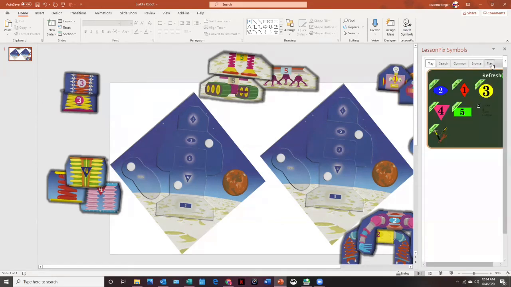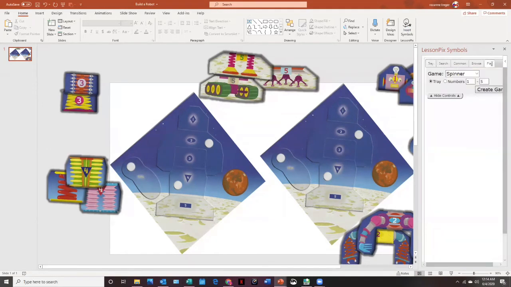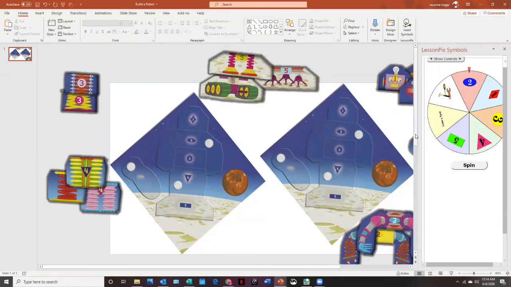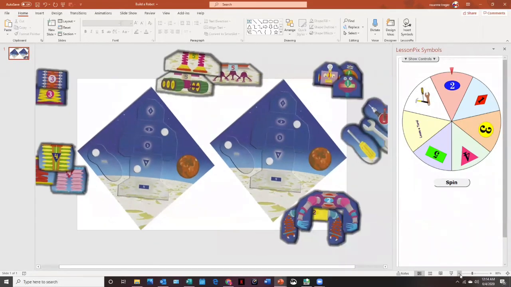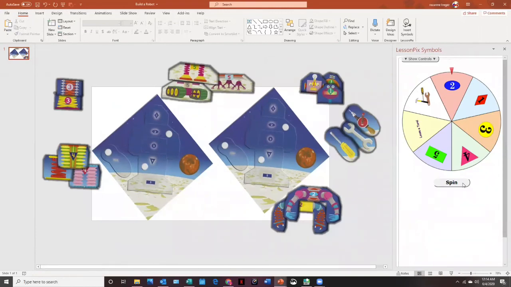One of the fabulous features of Lesson Picks is that you can create custom spinners and dice. So this is how I would create my spinner. I need to make it a little bit bigger and we make the game board a little bit smaller and now we can spin.